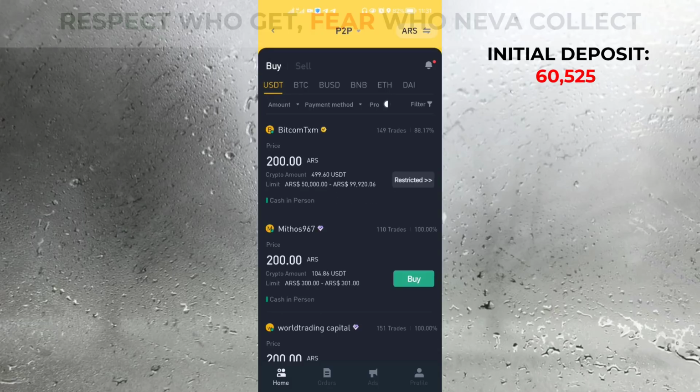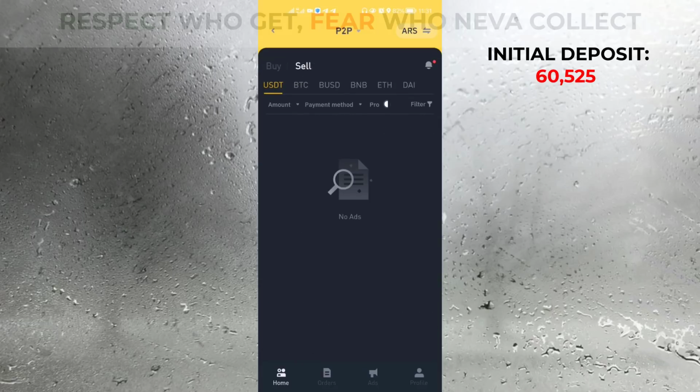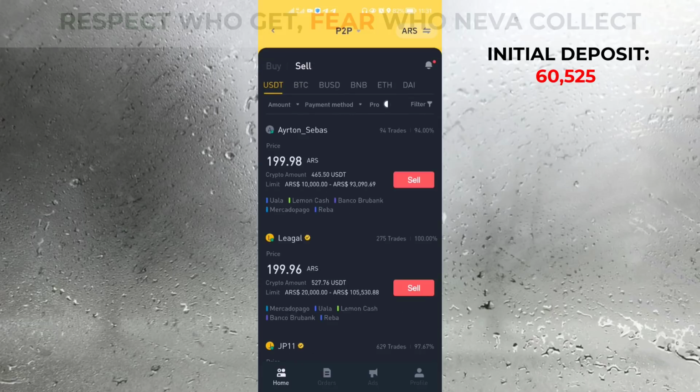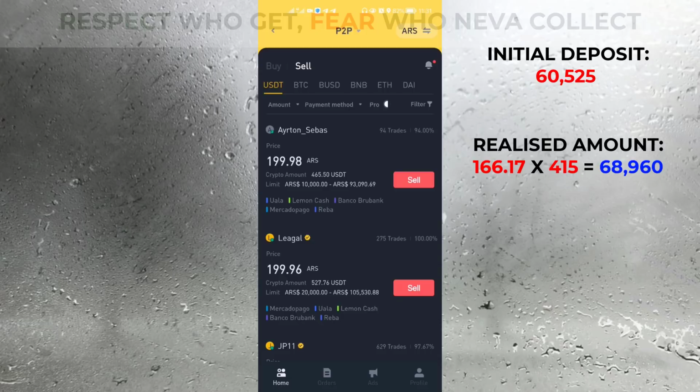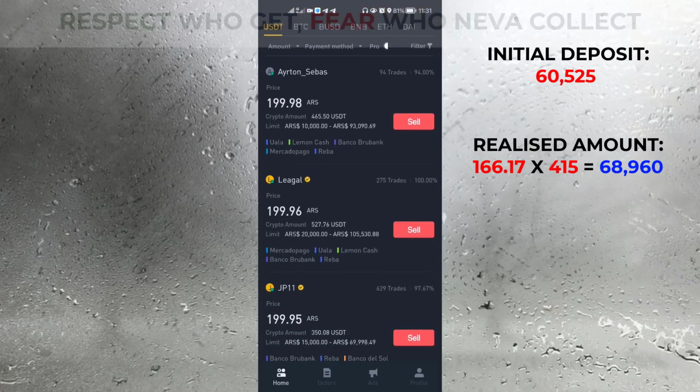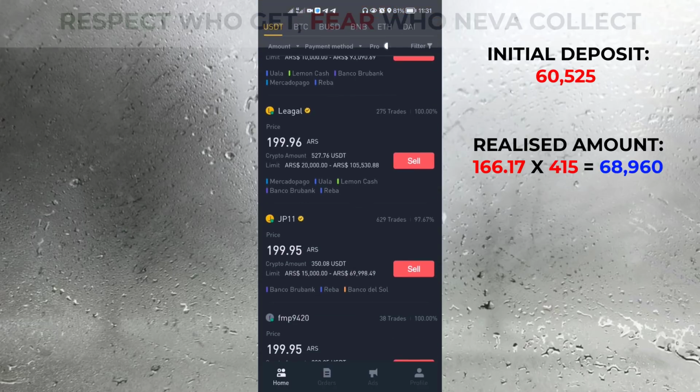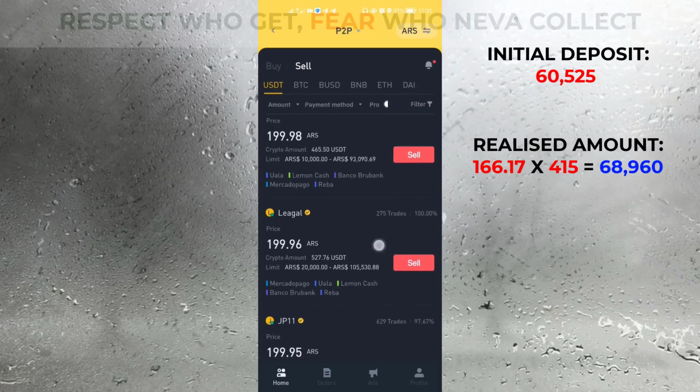So now that I have 100 USDT, I would like to sell my 100 USDT to someone living in Argentina so that I can get Argentine peso at this rate, then convert it to naira. Now the big problem is that I don't have an account in Argentina. So how then do I do this?